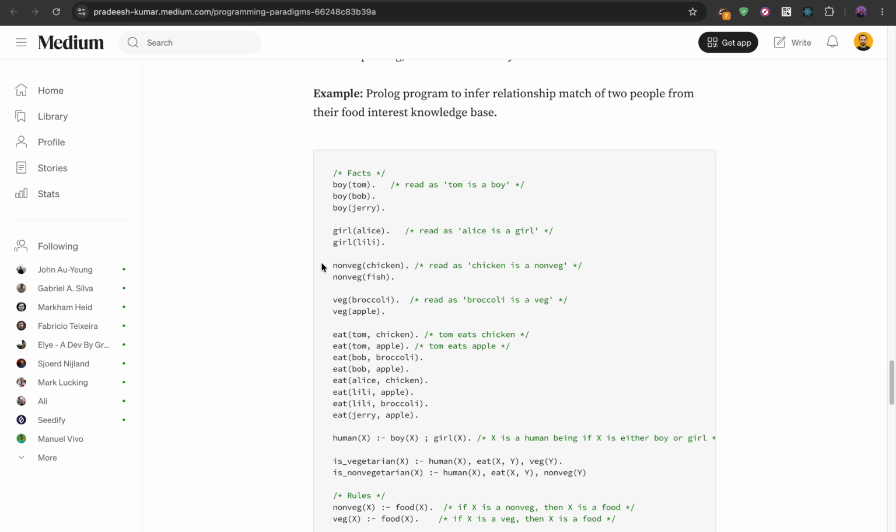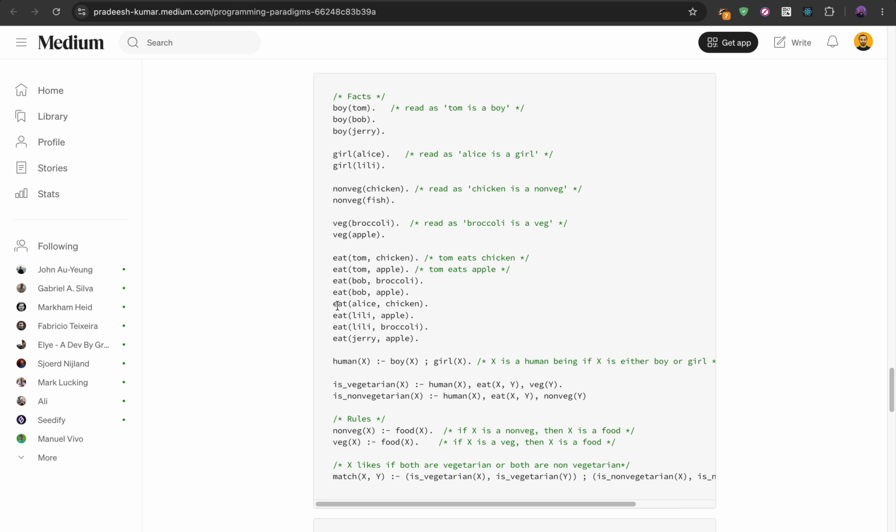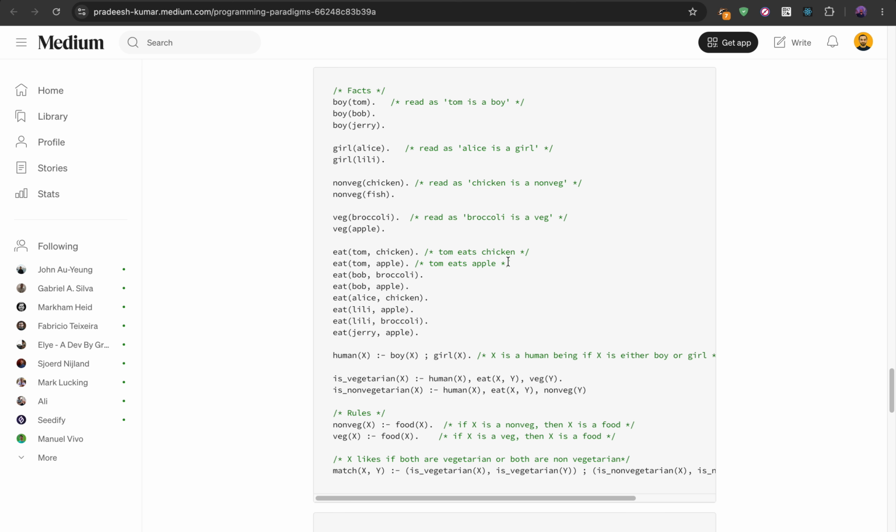And this is for chicken, this is for fish, this is for fruit, and for apple, and whatever, until the end. So if we see eat Tom chicken, it means Tom eats chicken. Eat Tom apple means Tom eats apple. So it's really clear by the function what the function does.